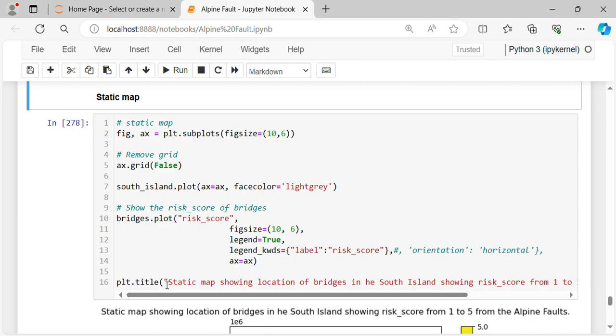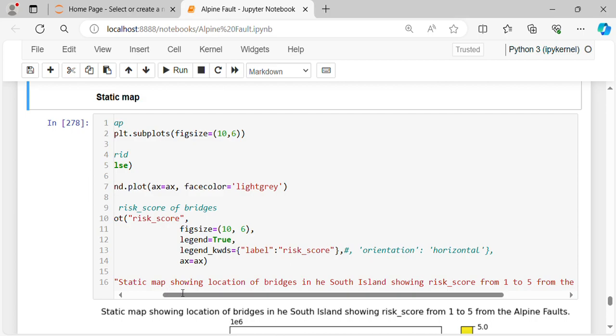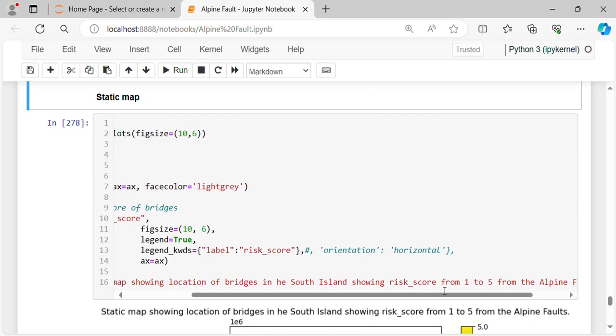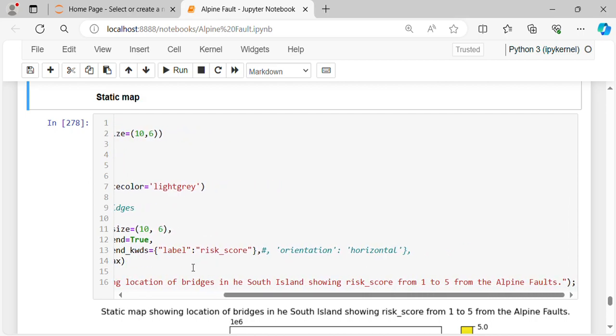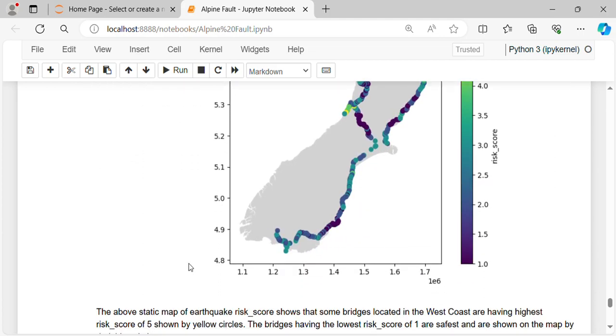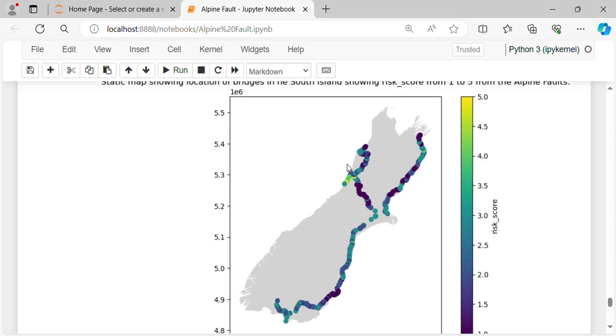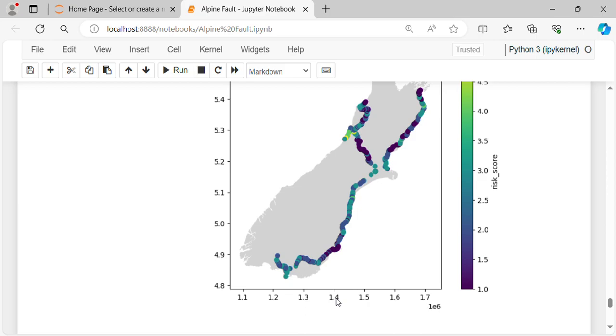Then we put the plt.title of static map showing location of bridges in the South Island, showing risk score from 1 to 5 from the Alpine faults. And when we run that, we get this graph. So we can see that the bridges that are located here on the west, some of them are at very high risk of 5. And the very dark blue ones are the safer bridges at risk equal 1.